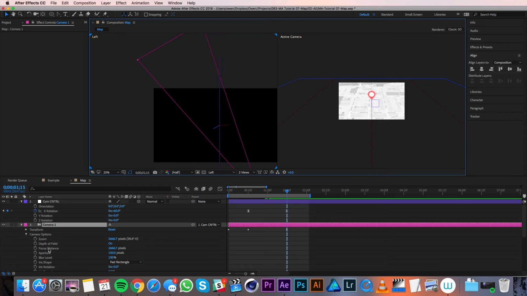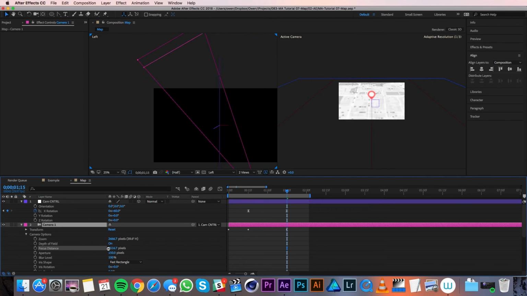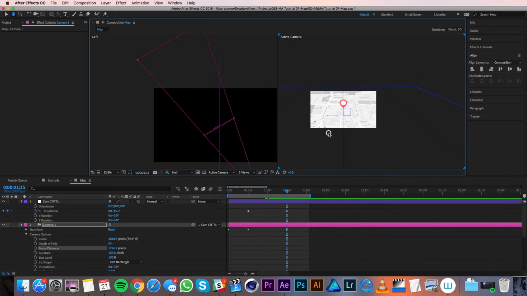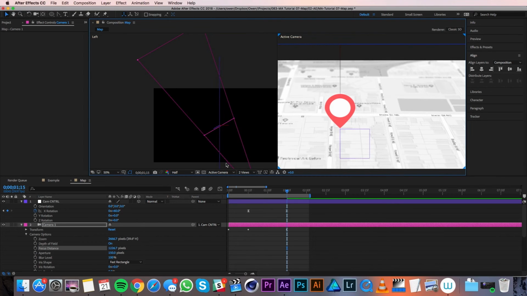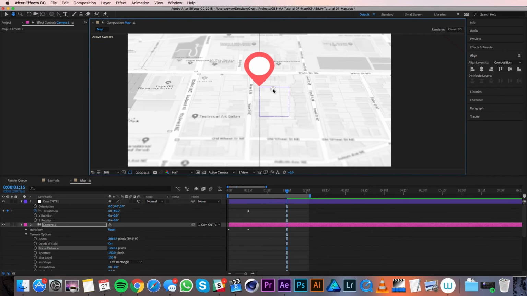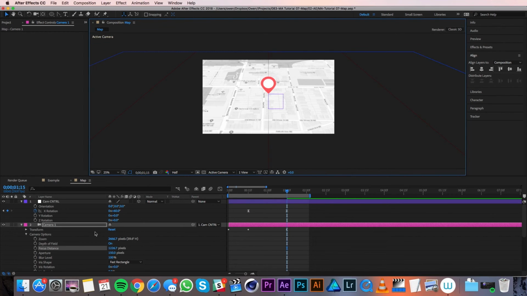In the camera options, there's focus distance, and if I just drag that value back, I can see it getting closer to my pen. And if I look in my camera view, you can see that it's nice and sharp now. So I'll switch back to one view, and I'll zoom out just a bit.